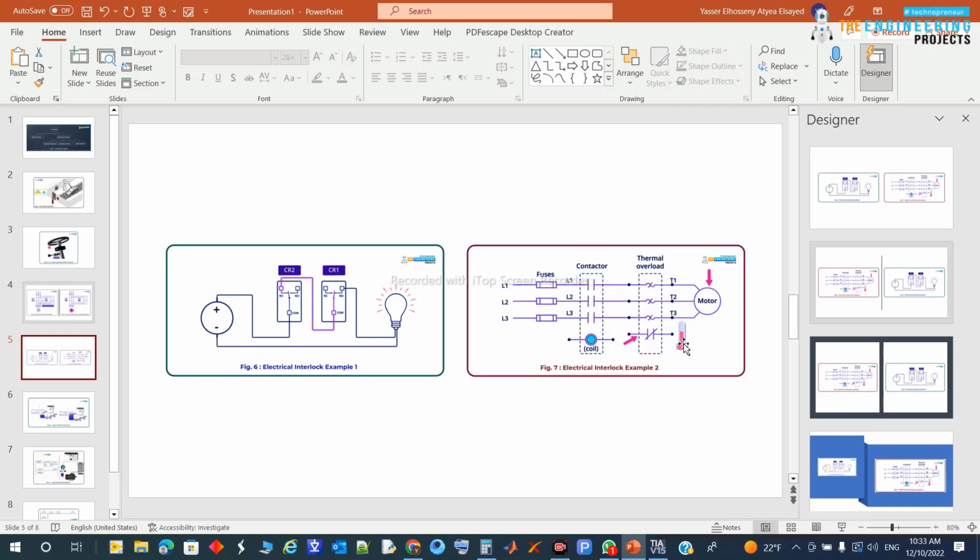But if the temperature at any time goes further than the desired temperature, this contact will turn on, and once it is turned on, this connection will be open, and the motor will never be energized, even if you apply power through this contactor.